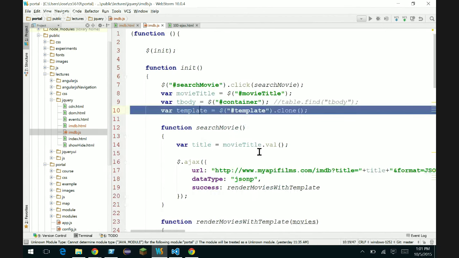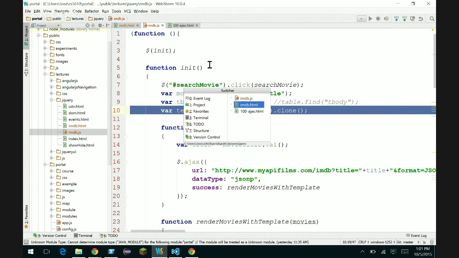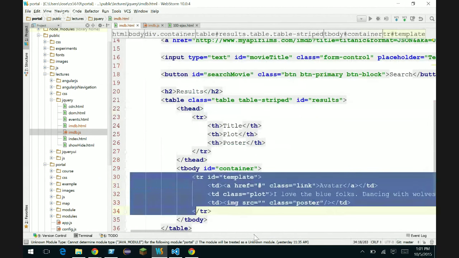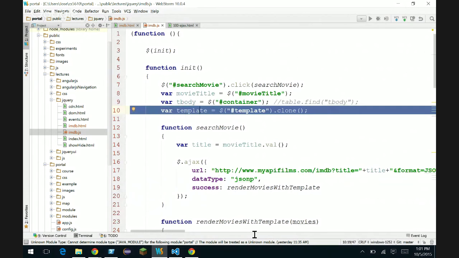Right? We grabbed it here. So here it went off to the HTML and says, oh, it's this one. It copies this entire DOM object in memory. It doesn't do anything with it, just clones it and now has it in memory, accessible through this variable called template. How does this JavaScript know that it has to grab the template from that particular HTML file?